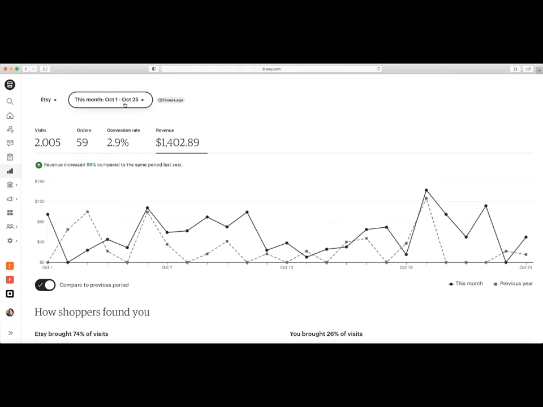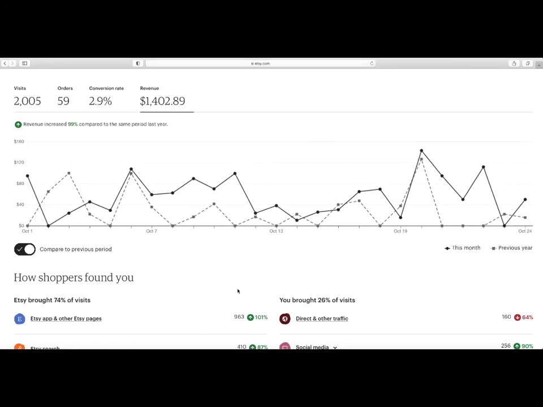Since I'm looking at the October period, I can see that this month, or this current period, is the line with the circles. And if you click on the little circle, it'll give you the exact comparison for the date. So we're looking at October 1. There's the circles, that's current. And then the squares here is last year.